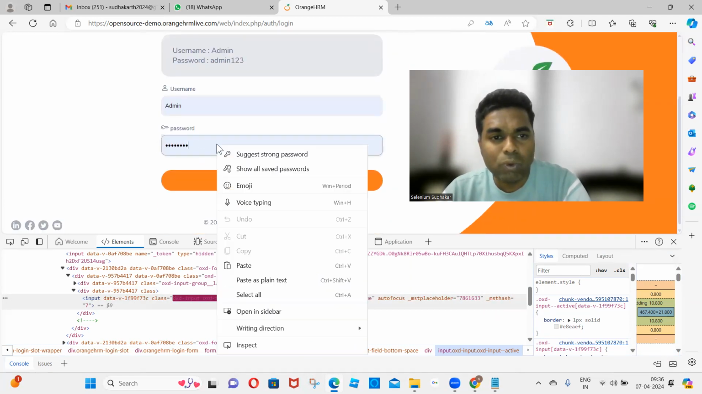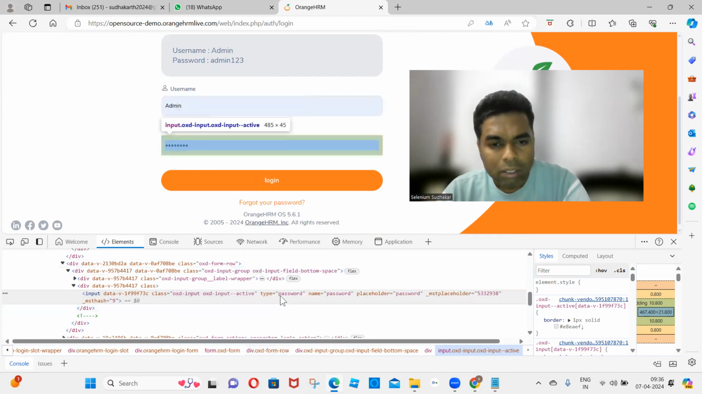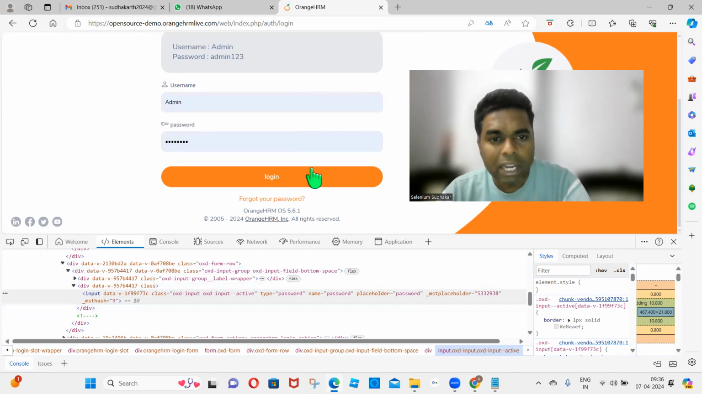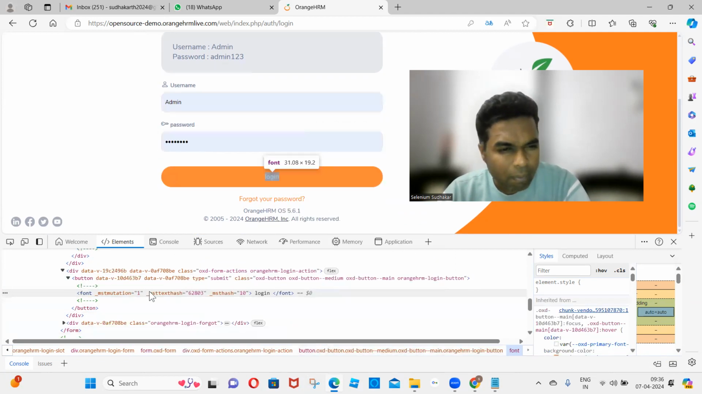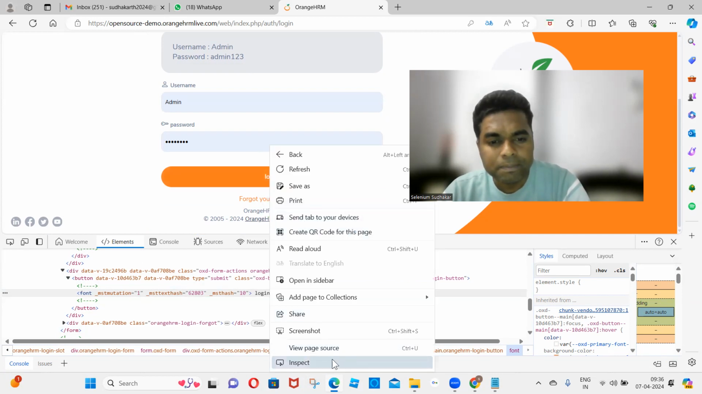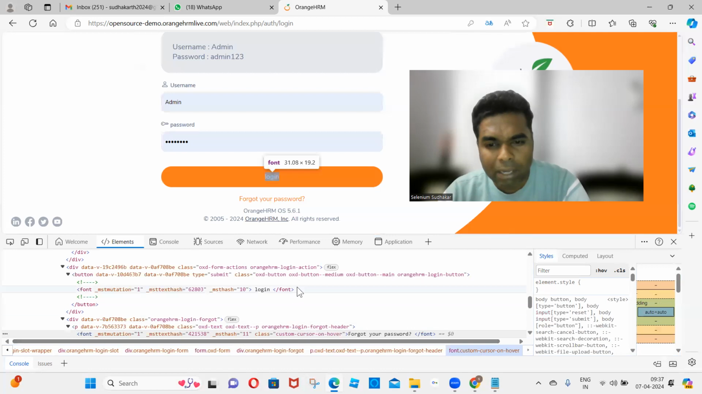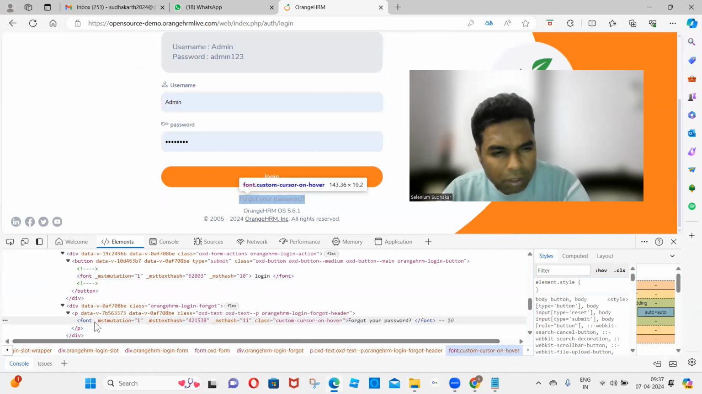Let me check for password. Right click and click on inspect. The developer has given name is equal to password, but ID is not specified here. Okay, let's right click on the login button and click on inspect. Here the developer has not given name or ID. Now click on forgot your password, right click on this web element. The developer has not given name or ID.